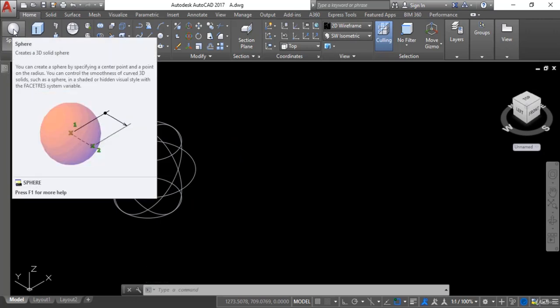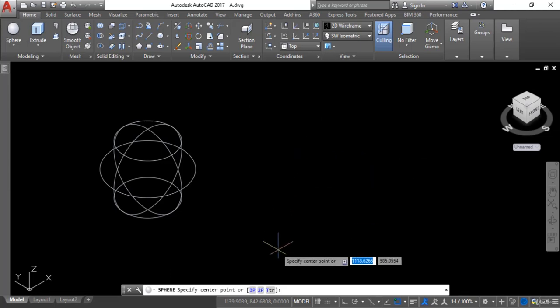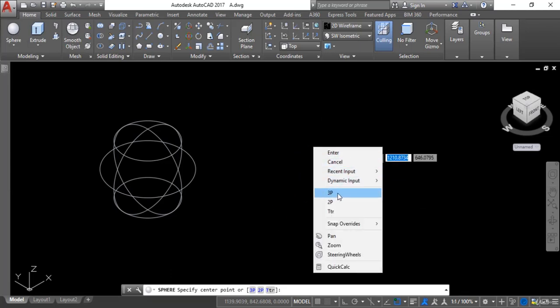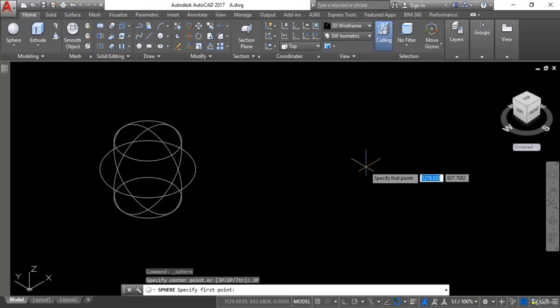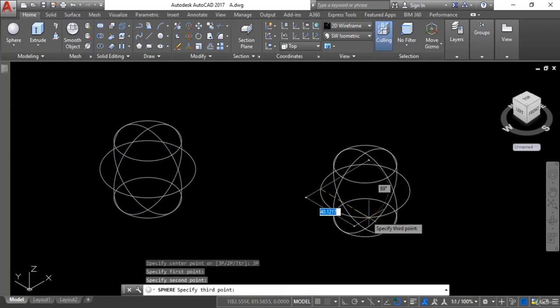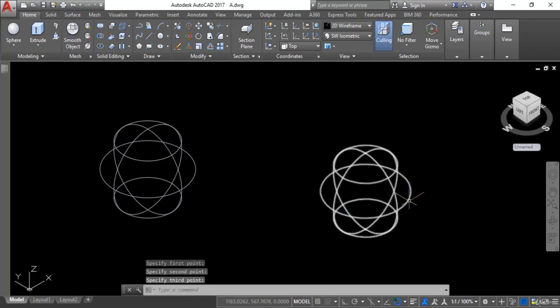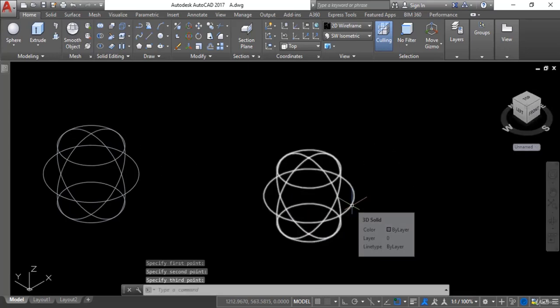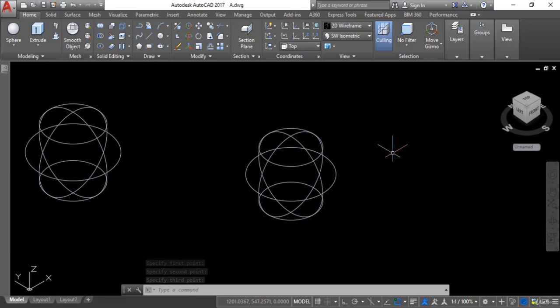I will click here, and now you can see there are three options: 3P, 2P and TTR, the same as we did before in cone and cylinder. So let's see what 3P is. I will click here and give the first point, second point and then third point. So this is 3P, and you have to do 2P by yourself, as 2 point will be the first point and second point.